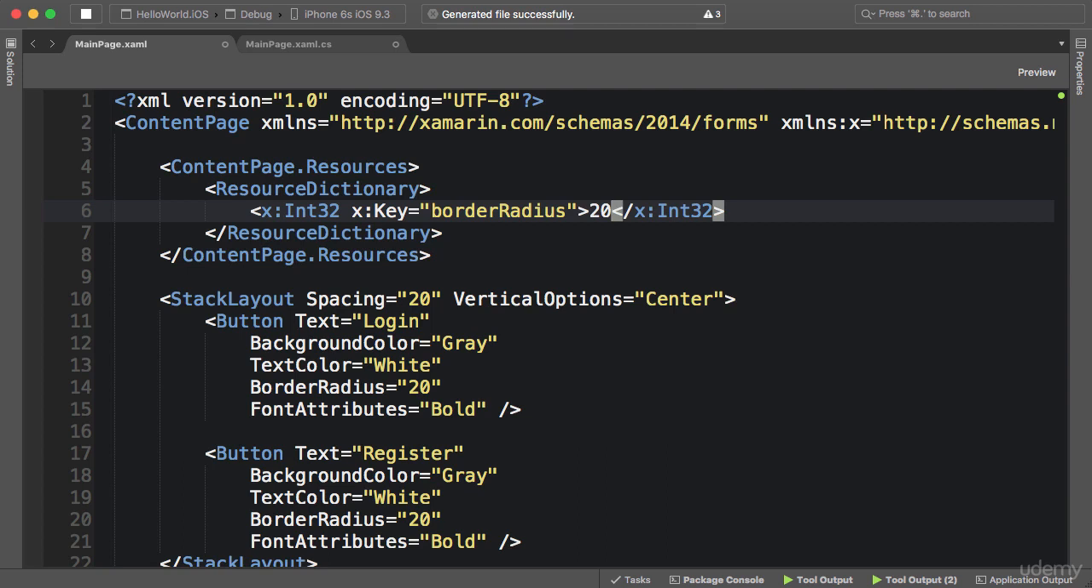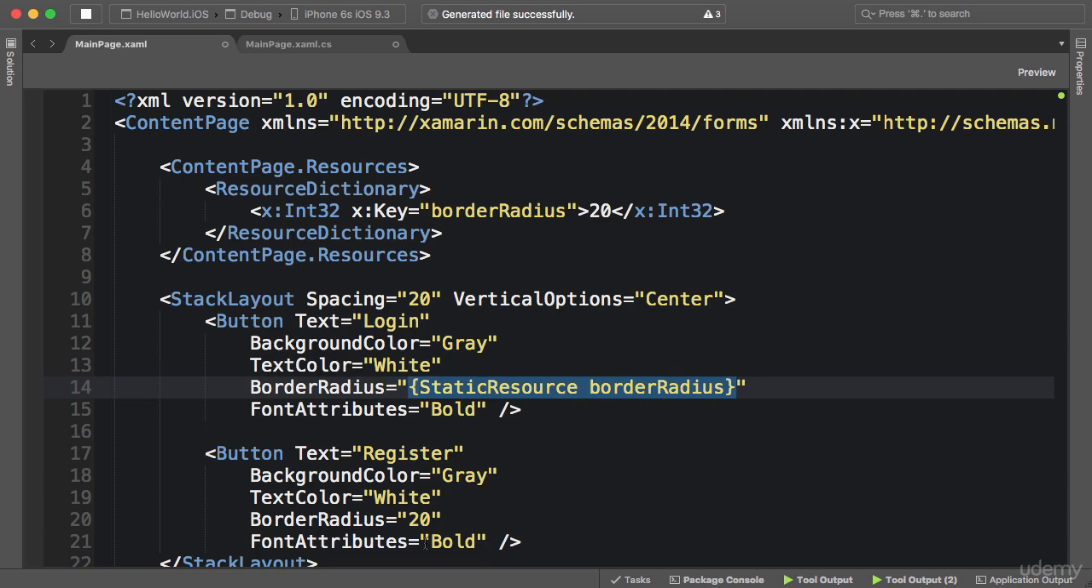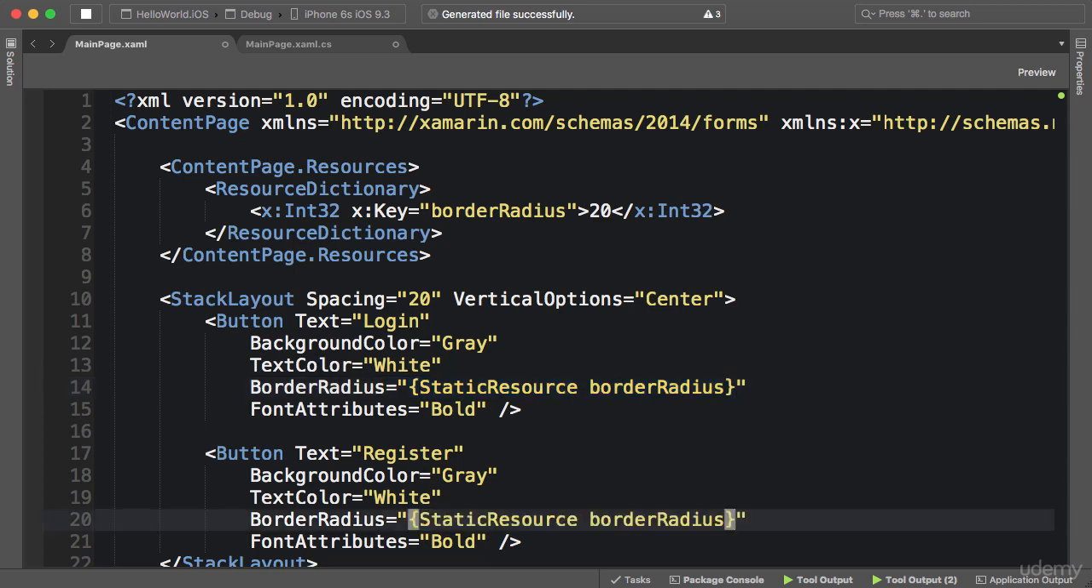Now we need to reference this in multiple places. So I'm going to remove this. Here we need a special XAML markup extension. Remember XAML markup extensions? They're always between curly braces. Now we're going to use StaticResource here. And then we can reference an item in our resource dictionary. We use its name here, so borderRadius. Now I'm going to copy this expression and replace the other border radius with this one. Now if we need to change this value from 20 to 30, there is only one place to change.